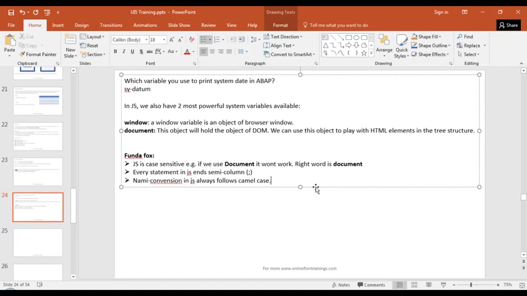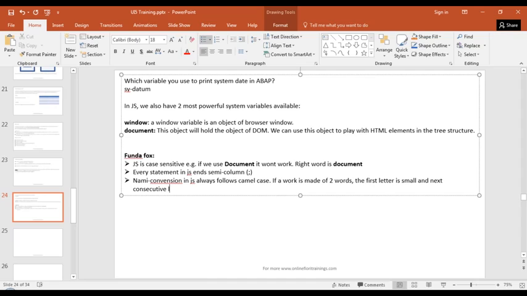What is camel case? Camel case says, first, if a word is made of two words, the first letter is small and the next consecutive letter of the second word is caps. That's camel case.